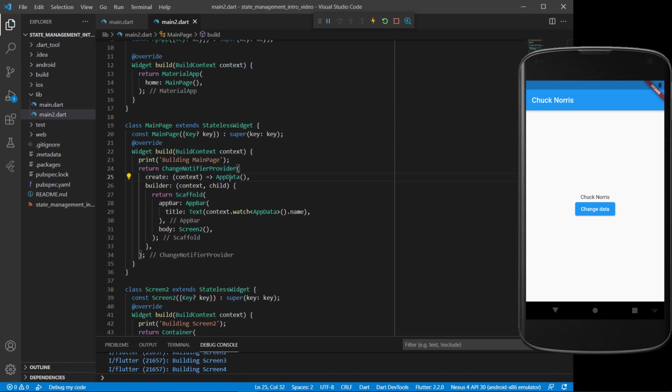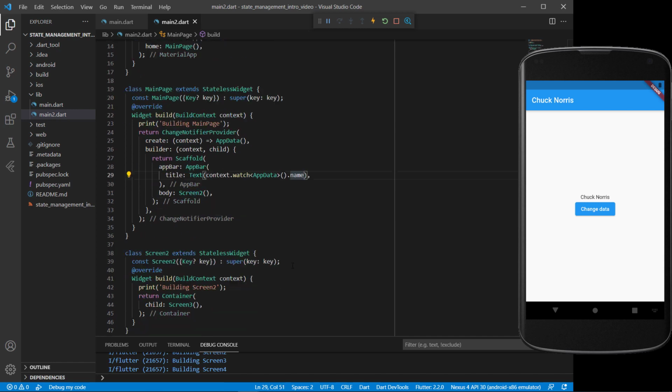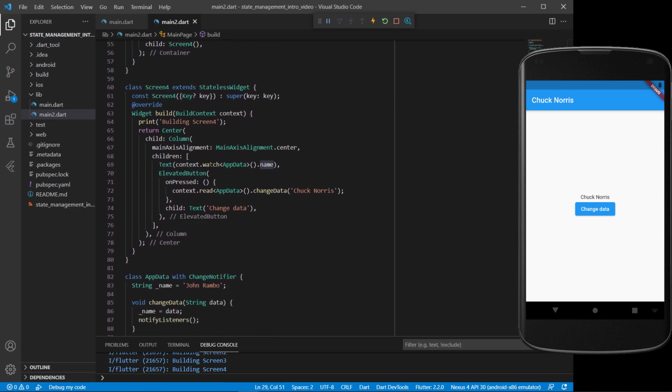In the create, we basically point it to that class that we want to listen. And we have the builder that returns the rest of the widget tree wherever we want to mark something to listen. So this is how I mark it to listen for a specific value. So this one listens for name. And then also the one at the bottom, this one listens for name as well.